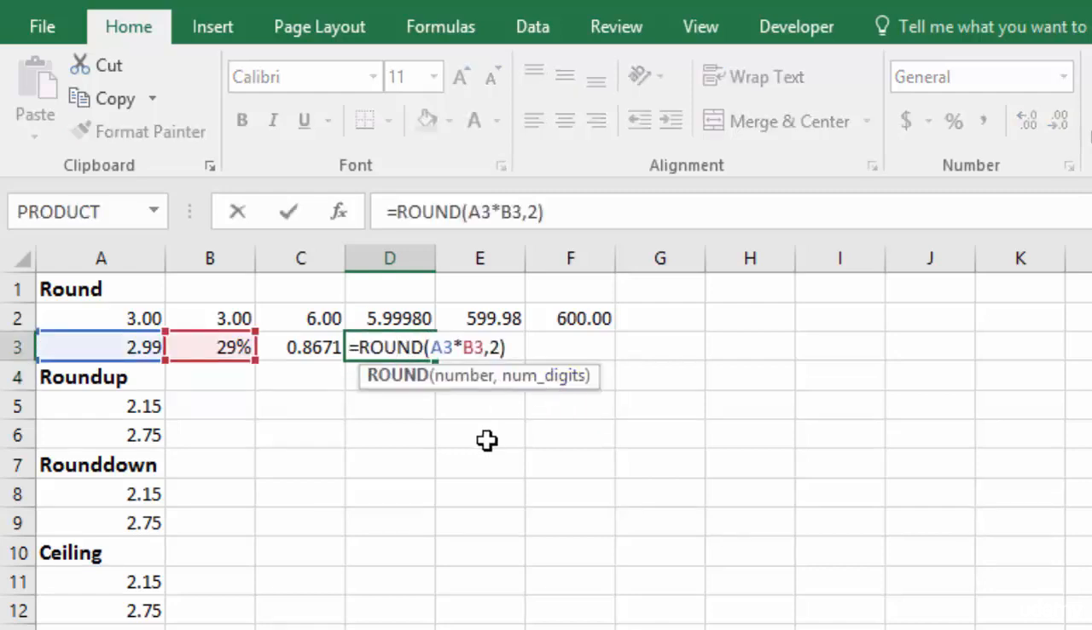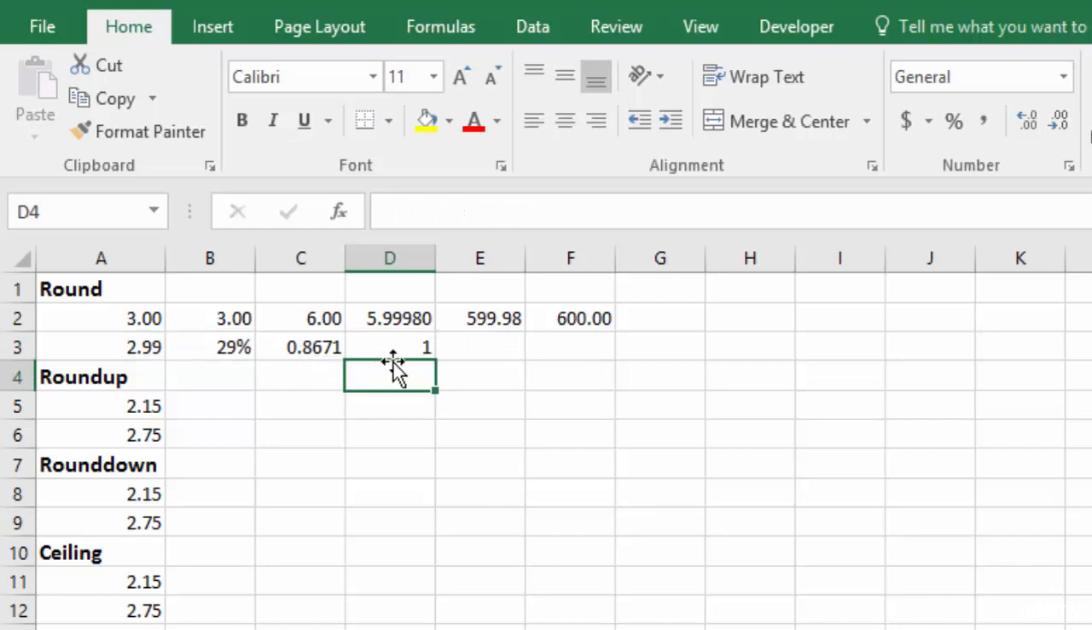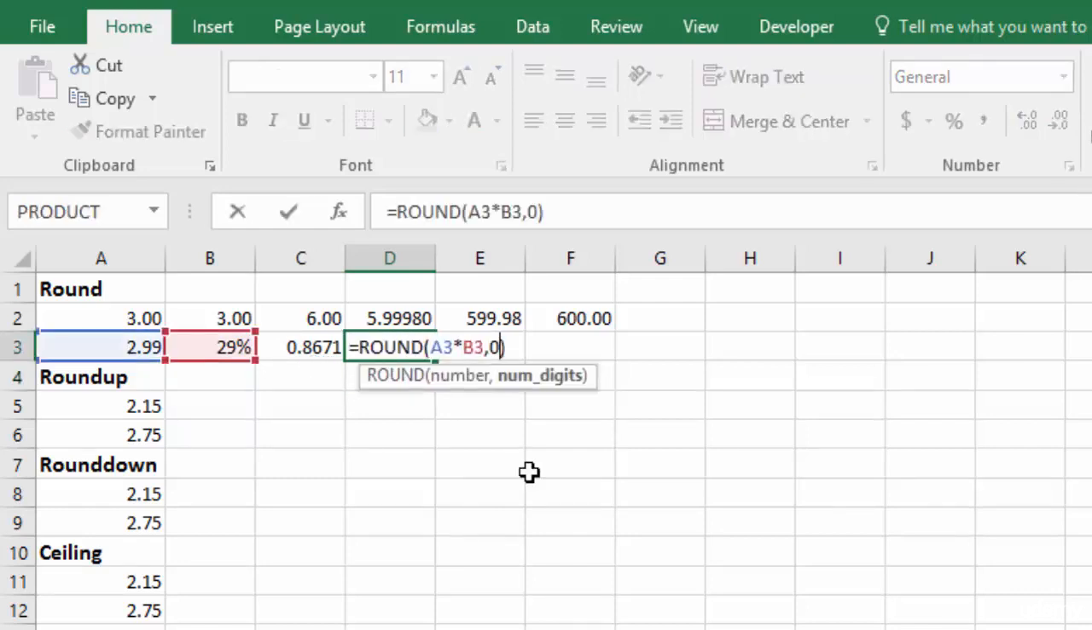And then one more thing I'll point out to you as far as the round function goes, you'll notice that I've been using the regular number, which is our math equation, and then the number of digits, and I've been putting 2. 2 is the number that you'll always use when you're using dollars and cents. But if I change this to 0, I could go with whole dollars. When I hit enter, rather than being 87 cents, it rounds it up to $1. So you can enter in whatever decimal place you want it to go to.